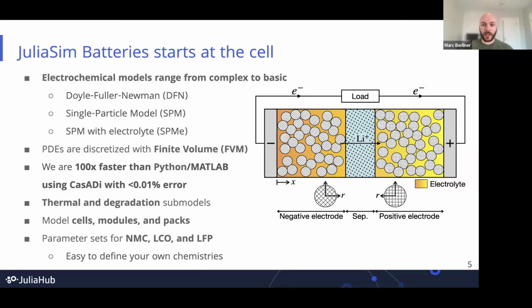In addition, we have thermal and degradation submodels that you can use to assess the lifetime of your battery. Like we said, this is built really for the cell, and we can build it all the way up to a module. We can put it together in a pack, and it's easy to define parameter sets. We have a few that are chosen for NMC, LCO, as well as LFP chemistries.